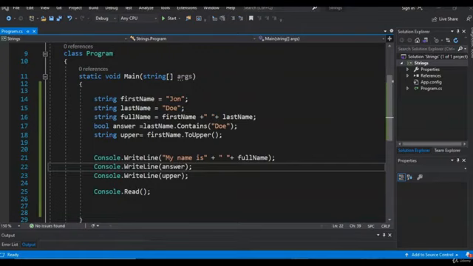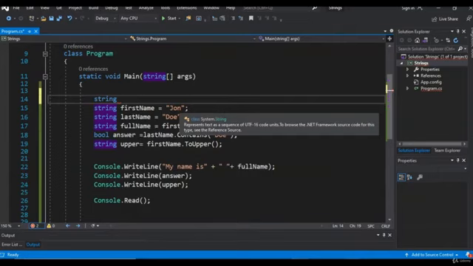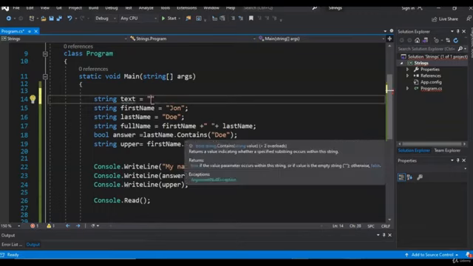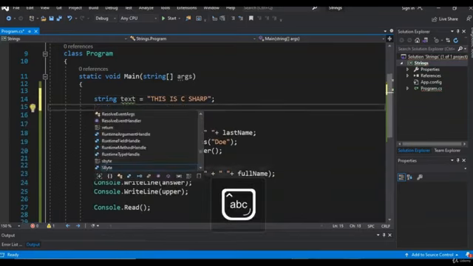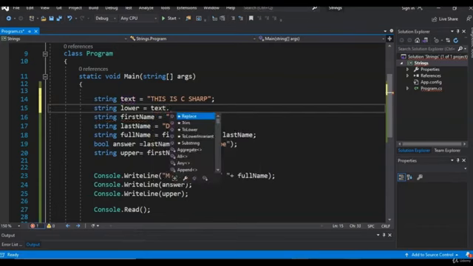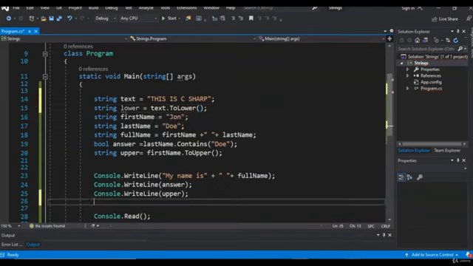All right, I hope you guys were able to do it. So let's just look at an example. So let's say string, let's just call it text equals, sorry, all uppercase: "THIS IS C#". Then we're going to create another string. We're going to call this lower. It's going to be equal to text ToLower. And we're going to print that out.